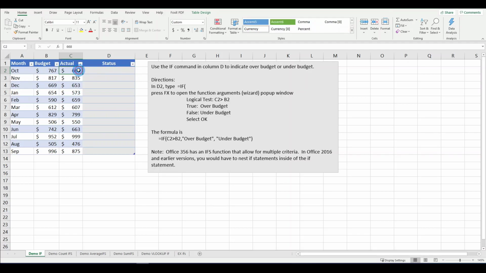For the first month, our actual is 668. Our budget amount is 767. So for the first month, we're under budget. In November, our actual was 835, but our budget amount was 817. So we were over budget in this example. We're going to use that as part of our condition.